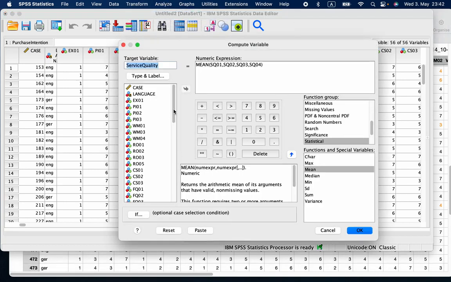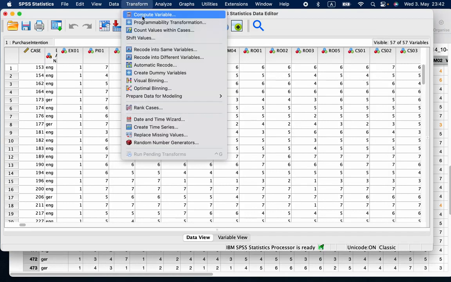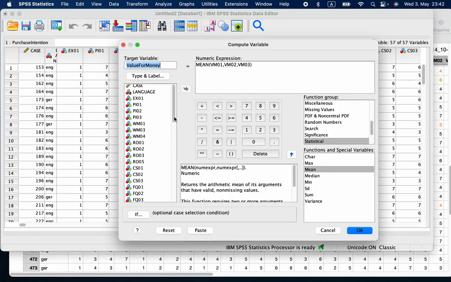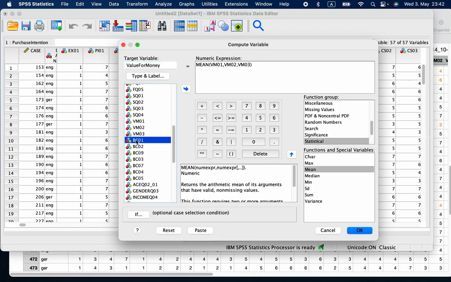let's put another independent variable. I have also value for money. And final independent variable would be brand credibility.